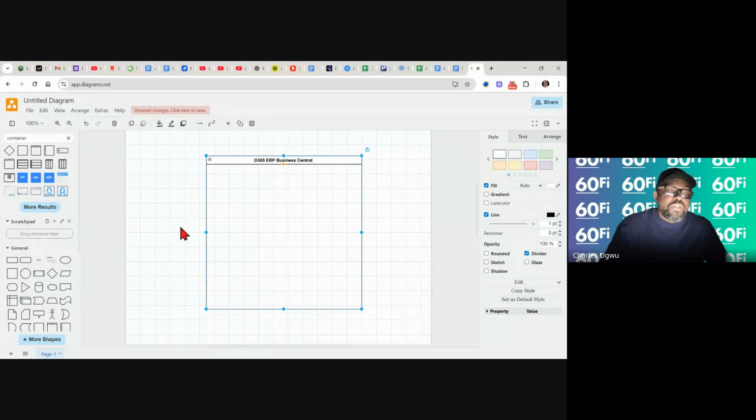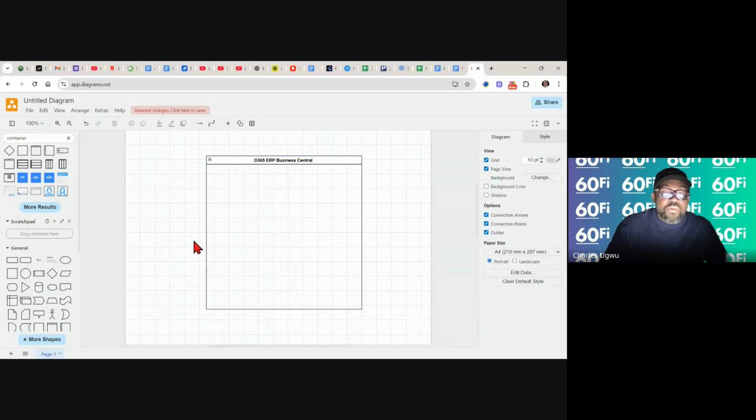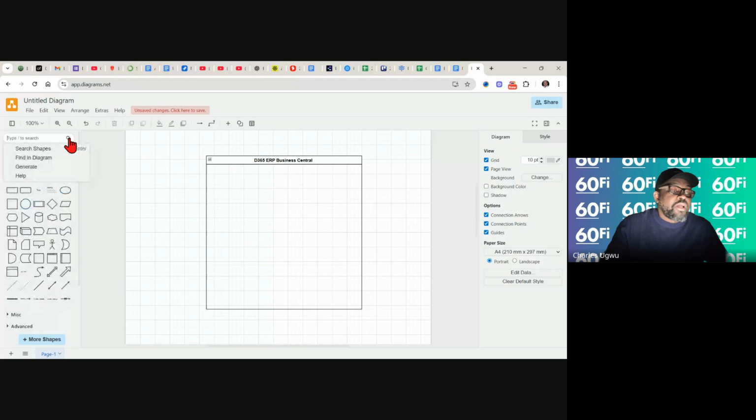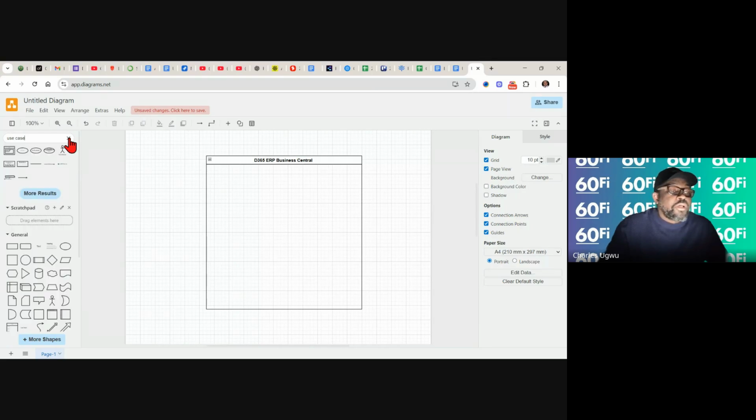So what else do we need to do? Now we have a system. We need to go get all the use cases in this system. Let's get as many use cases as we can. And I'll come here and I'll type use case. Now you can see I type use case. You see all the shapes for use case diagram is shown here.